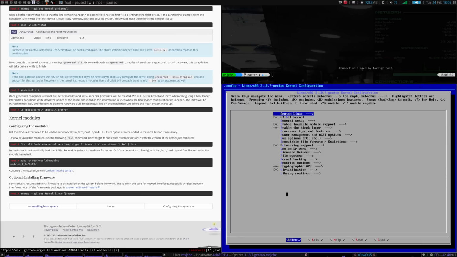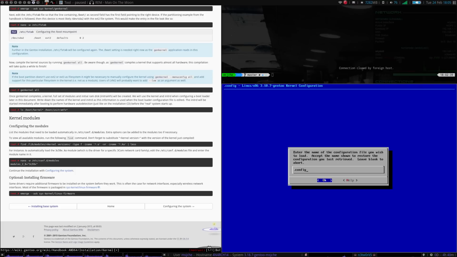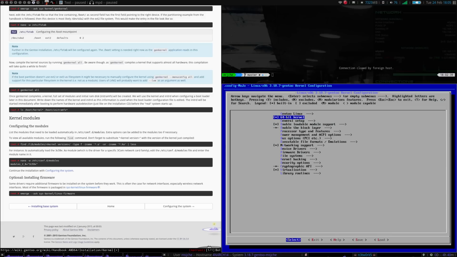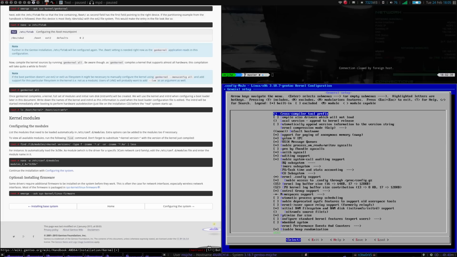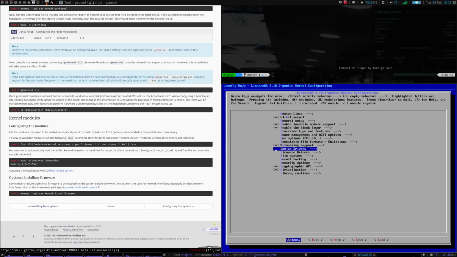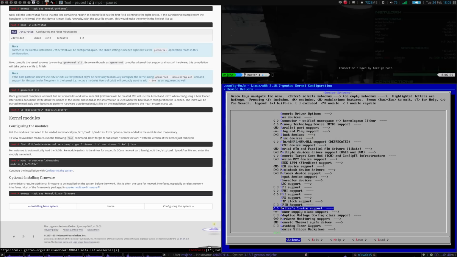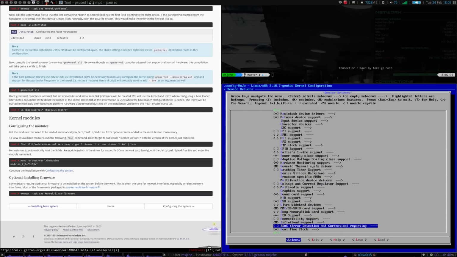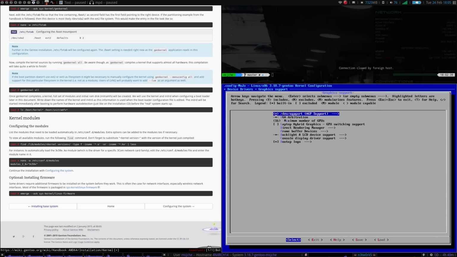So I forgot one very important thing. Once you get back in here, if you want to load your old config again, -mojo. Then if you go to general setup, nope, go to device drivers, find graphic support again, boot up logo, so you can see that it's saved. So you're able to load your old config.